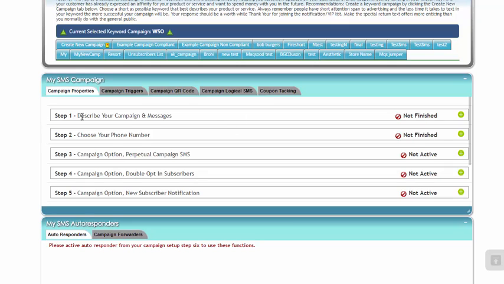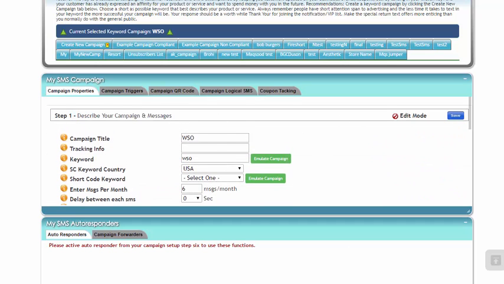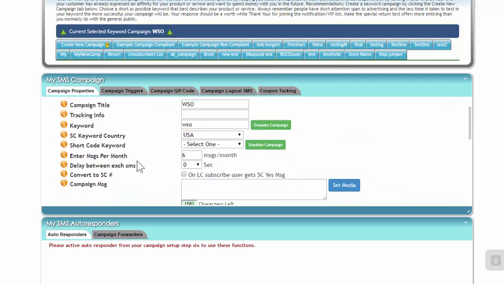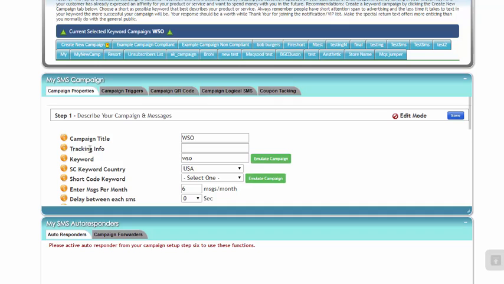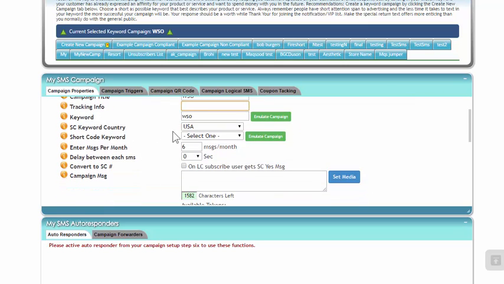So what I'm going to do now is go into step 1, which is describe my campaign and the messages. Come in here, click the plus. You'll see there are several things that need to be completed here. So we have the campaign title. This is already completed. Tracking info is just our own little descriptor for the campaign. It's just additional information. It never conveys to the customer. It's only for self-reference. Our current keyword, which is WSO, I created on the pop-up.